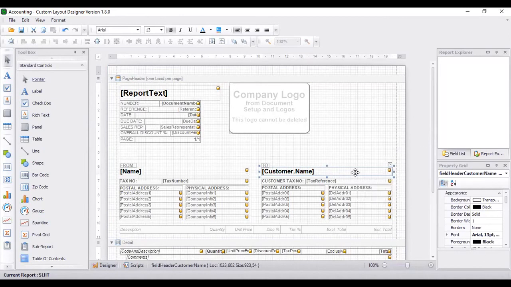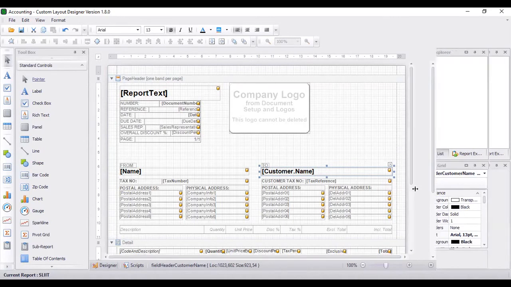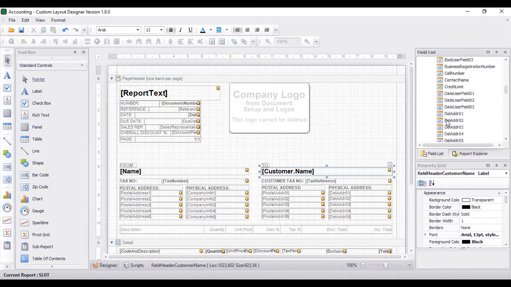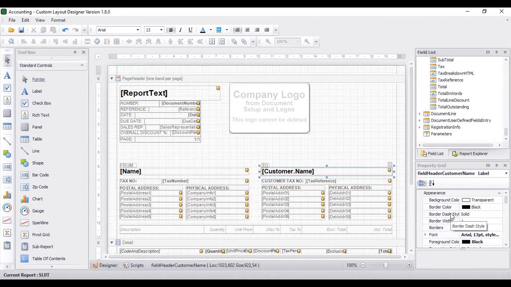Click on this label, and from font, okay, two sections are there. The first is the field list: if you click this field list, the available fields or available tables will display here. Then the attributes of those fields will be displayed here. You can change your layout appearance by changing these attributes.